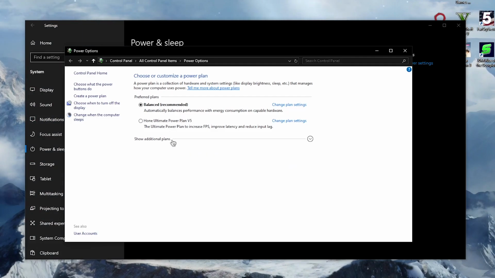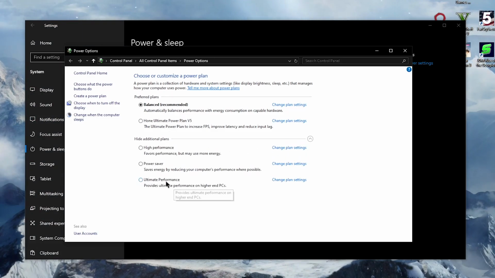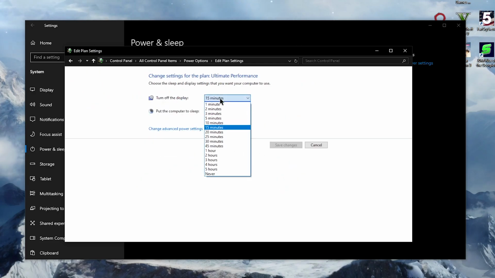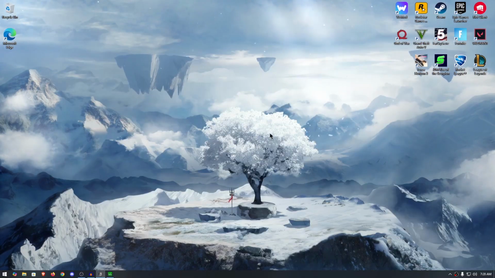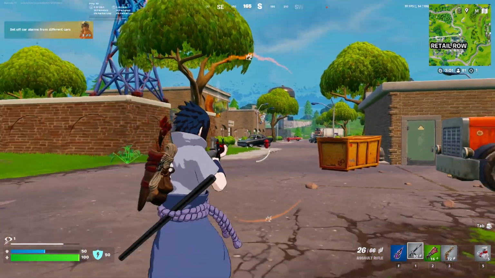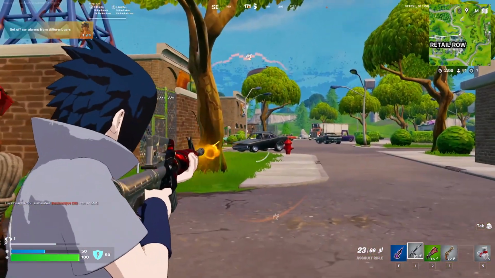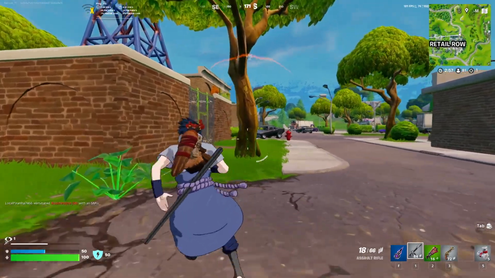Inside of here, under the hide additional plans, you should be able to see the ultimate performance power plan. So simply check it, then click on change plan settings and make sure to set this to never as well, then hit save changes. Now you can close out of this, and by applying all of these optimizations, we literally went from 100 FPS to over 270 FPS on this low-end PC.